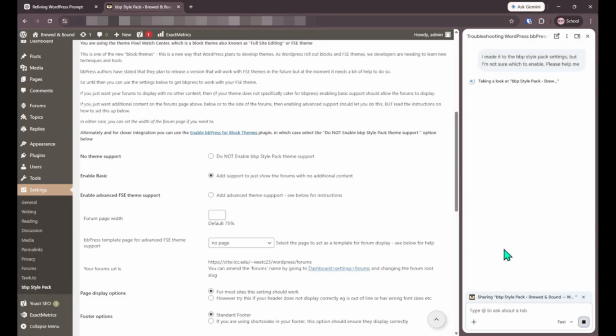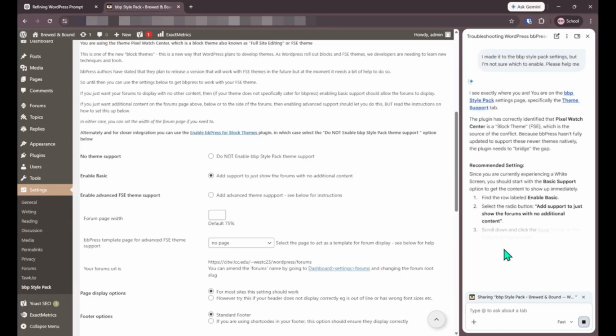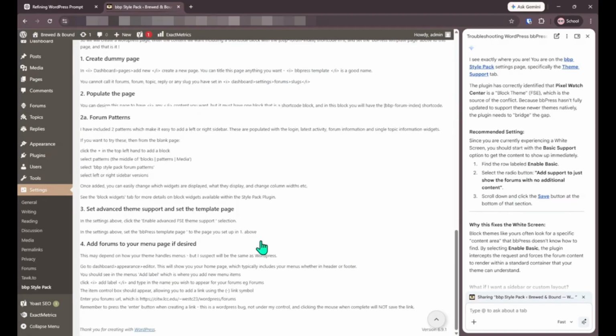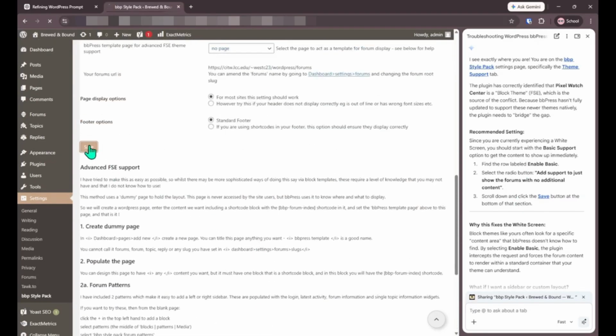And look right there, it said it was looking right at the screen that we're sharing. And it tells us right here. I see exactly where you are. Plugin has correctly identified Pixel Watch Center as a block theme. So, since you are currently experiencing a white screen, you should start with the basic support option. Enable basic. Add support. Tells us which icon specifically to press. Tells us to scroll to the bottom. Hit save.